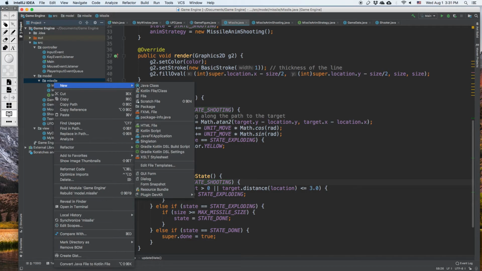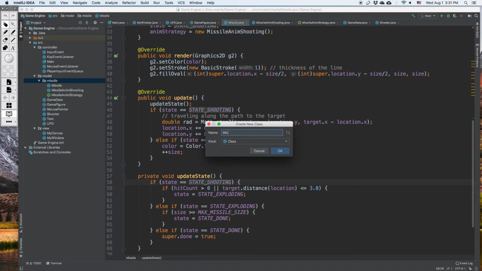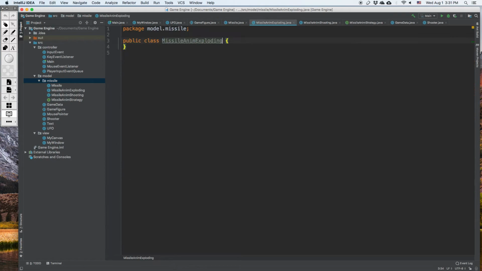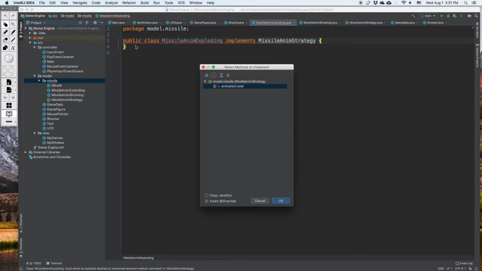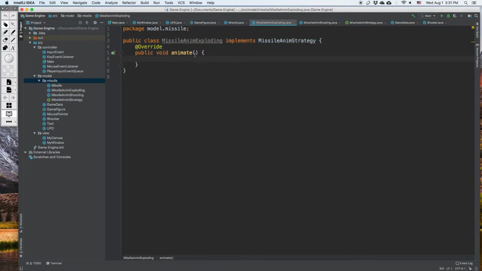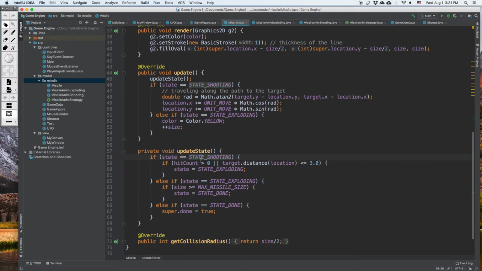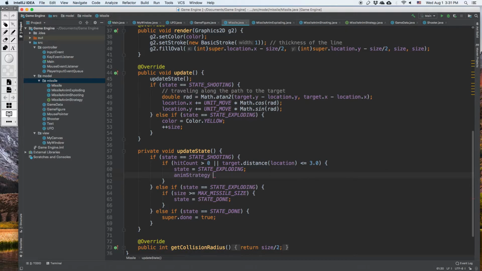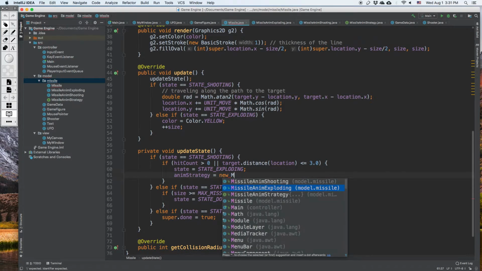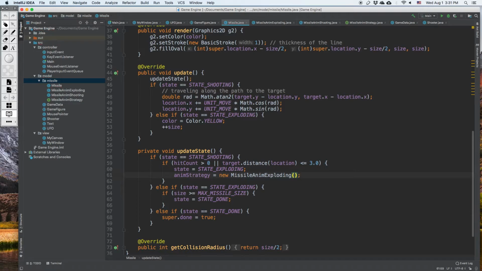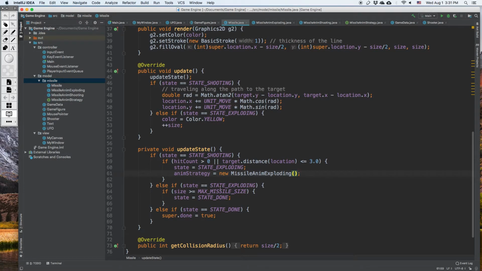So let's create another concrete animation. Missile animation exploding implements a missile animation strategy, which implements a certain animate method for that. So here, when you update state, now the state is changing to exploding, so the animation strategy should now be changed to the exploding one. So when it's done, it will be just done.